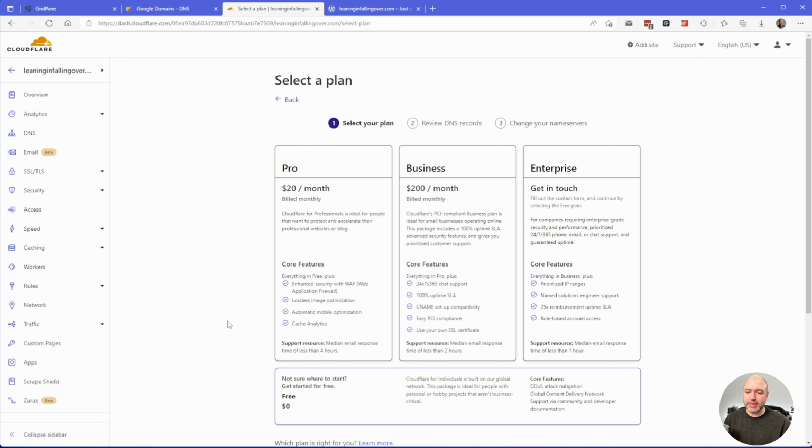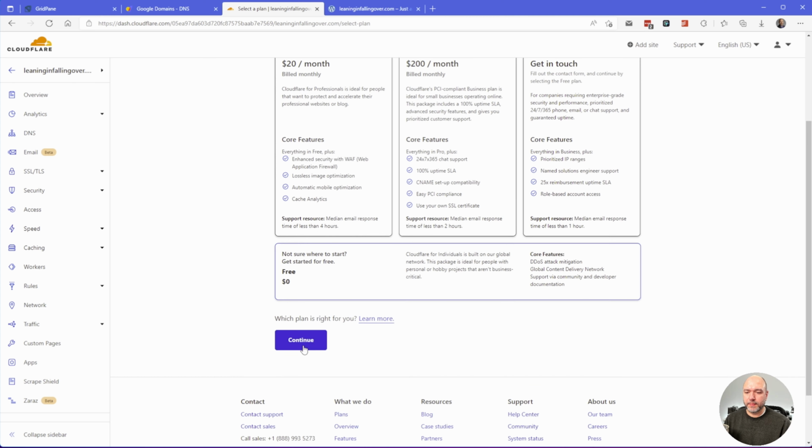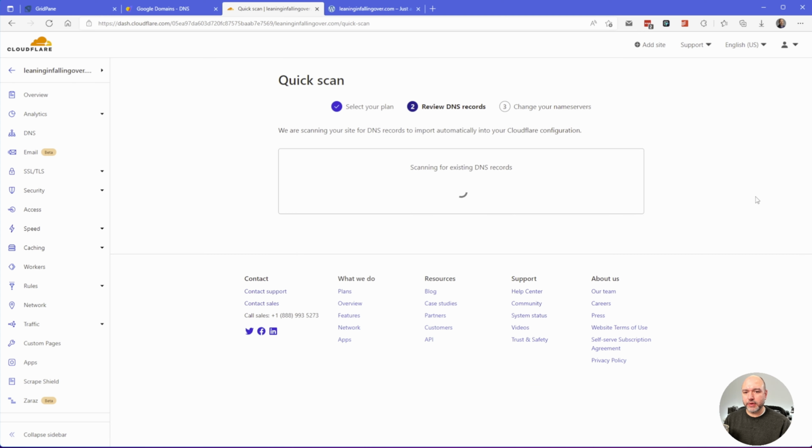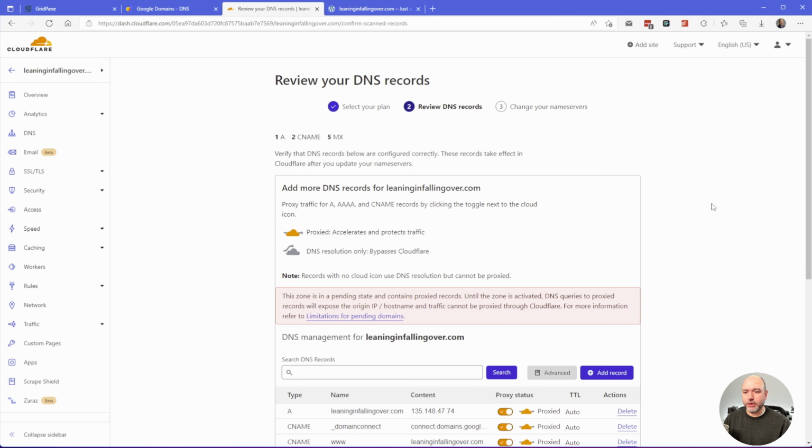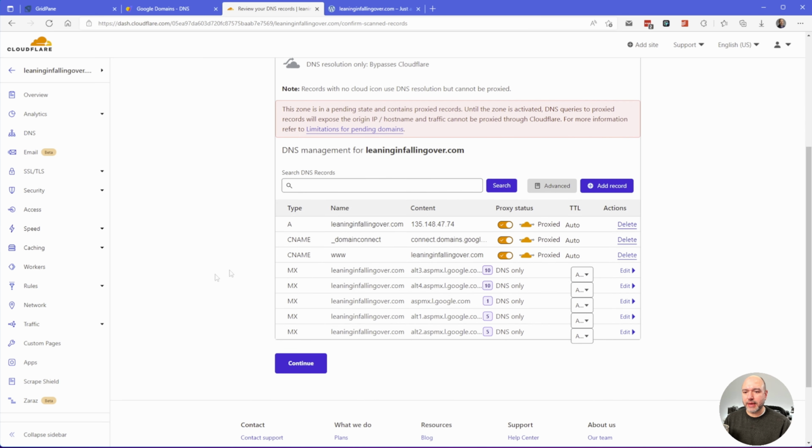If you do want some of these enhanced features, $20 a month is a very small price to pay for it. But for now, I'm going to select the free plan. Cloudflare is great because it's going to scan for existing DNS records and try to create them for me automatically. It doesn't always get it right, so it's always a good idea to go into your existing DNS server and make sure that everything that it sees is actually correct. In this case, it looks like it grabbed everything.